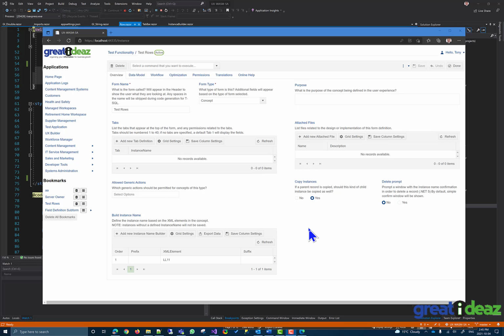So how this renders out in the user experience is here we have an instance builder. We have a tab strip where this particular user is able to see the overview, data model, workflow, and so on tabs. Within this overview tab, we've got a row here that's basically outlining a few fields. We have another row, and another row. So this is actually what we're going to use as our test data.